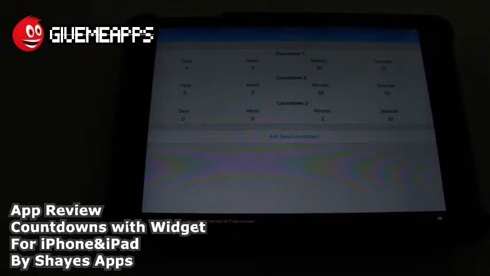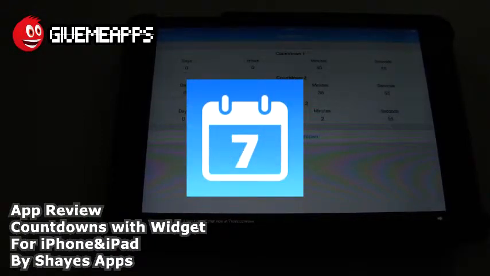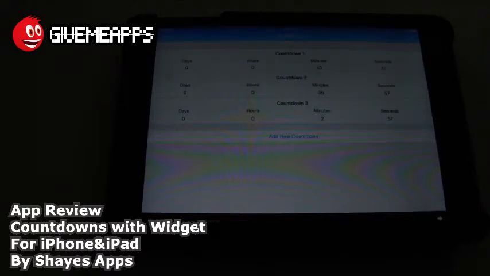Today we're checking out Countdowns with Widget by Shay's app for the iPhone and iPad. This is a simple app that allows you to initiate countdowns. You may have a birthday coming up, you may have a wedding coming up, you may have broken up with your boyfriend or girlfriend and want to see how much time has passed. This app would fit the bill.